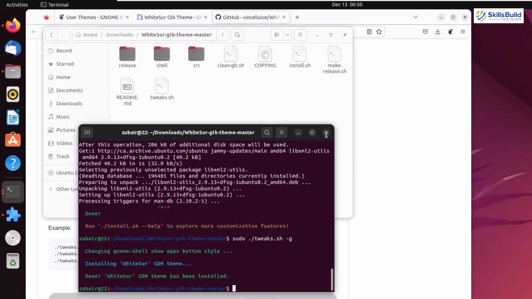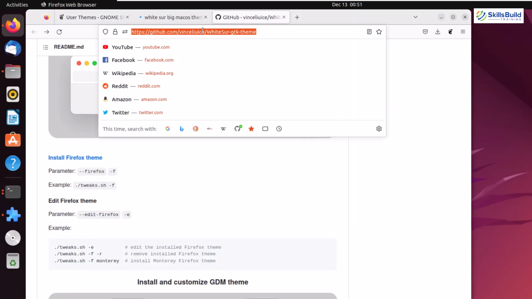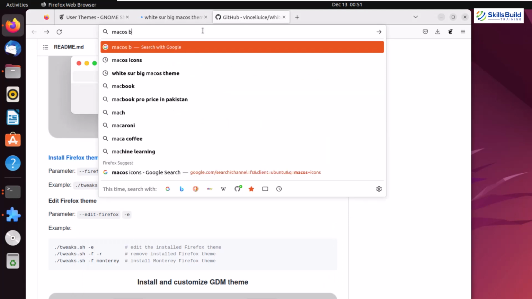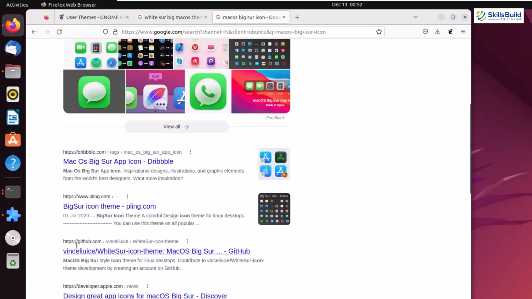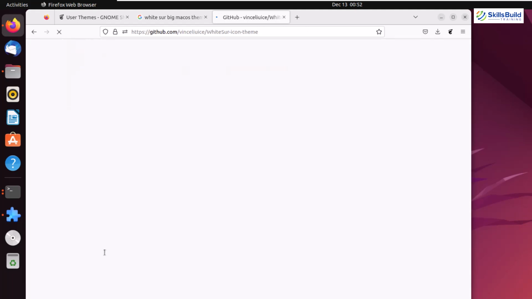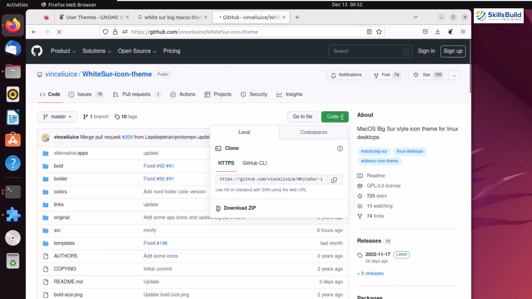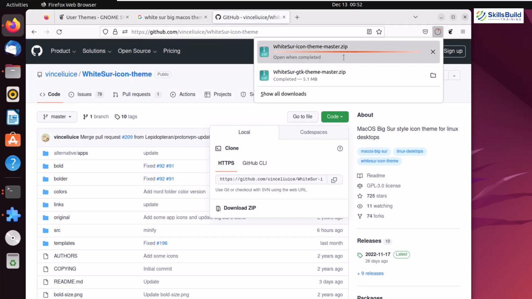So we are done with the theme installation, and now it's time to get the icon pack of macOS, because you can see these icons are not of macOS. So I'll just search for macOS Big Sur icons and hit enter. Here you can see we have the GitHub link that says Wallpaper icon themes macOS Big Sur. Just click on it and again it will take us to the GitHub repository. From here click on this code button and click on download zip file. Let's wait for it.